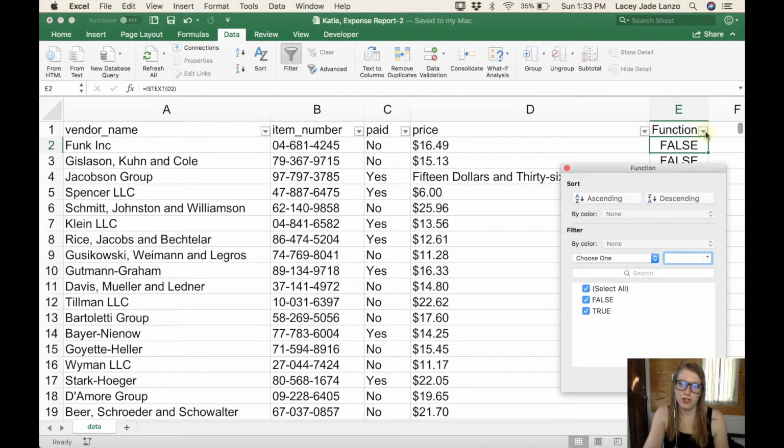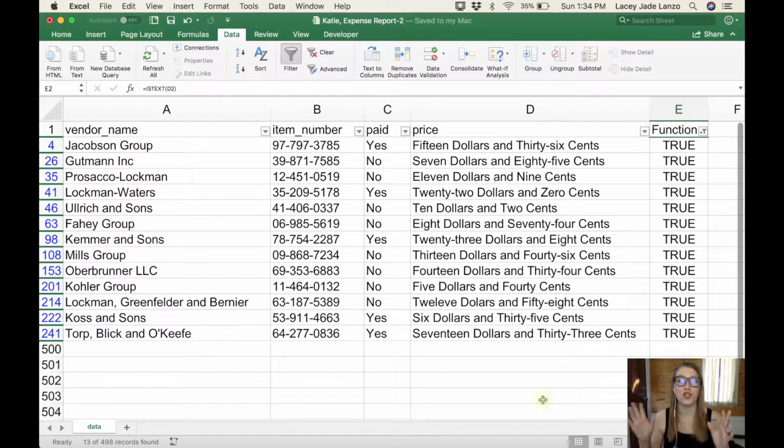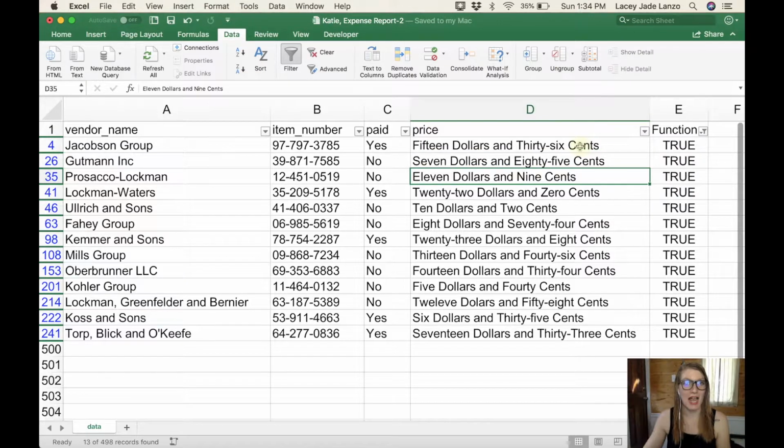So when you go in and filter, you can actually get rid of all of the false. So these should be all of the true items. As you can see here, they are in fact all typed out into a text format of what was actually the price. Now, this actually leaves Katie in a really good spot. She knows that she only has a couple she needs to update. She can go through, type in the actual amount with digits as opposed to text, and then she can completely delete column E because she's already found all of the data that she needs.